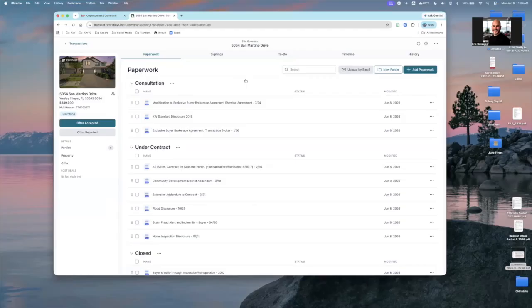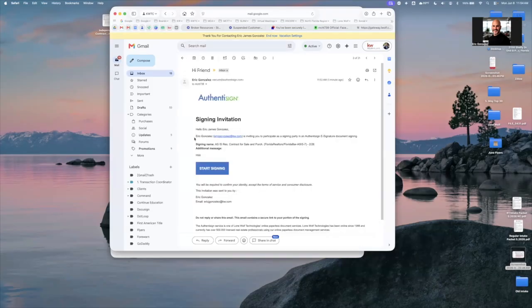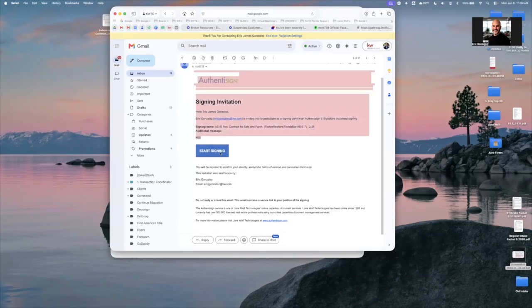So I'm going to go to my email. Here are my two different messages, guys. One says, hi, friend. One says, hello. So you could definitely split that up for your clients or whoever you're working with. I'm going to sign this one first, but again, here's my hi, right here. And now I'm going to click sign.